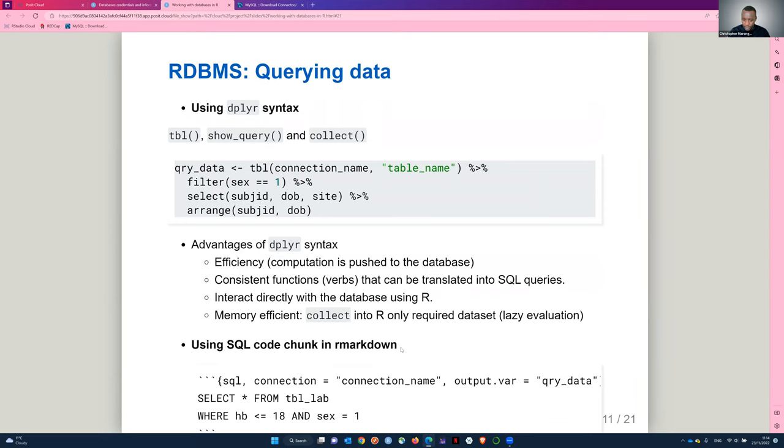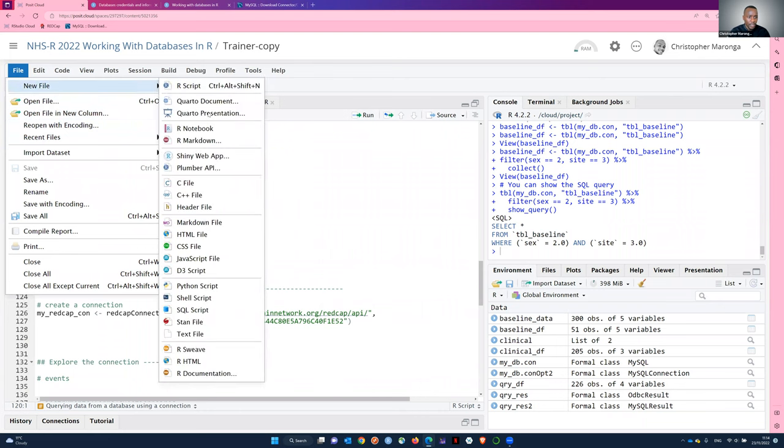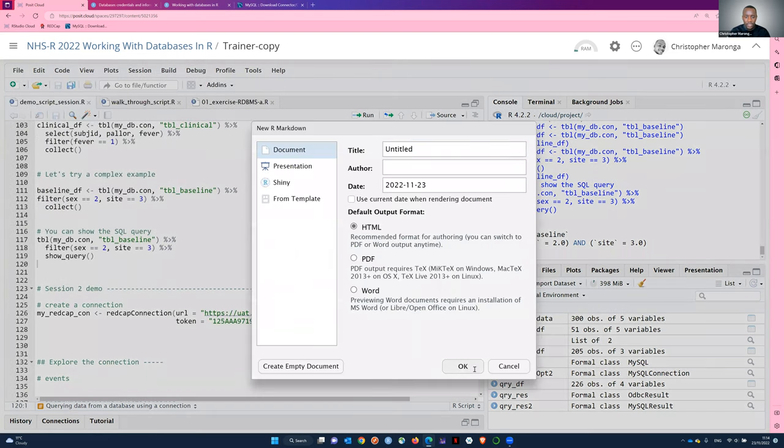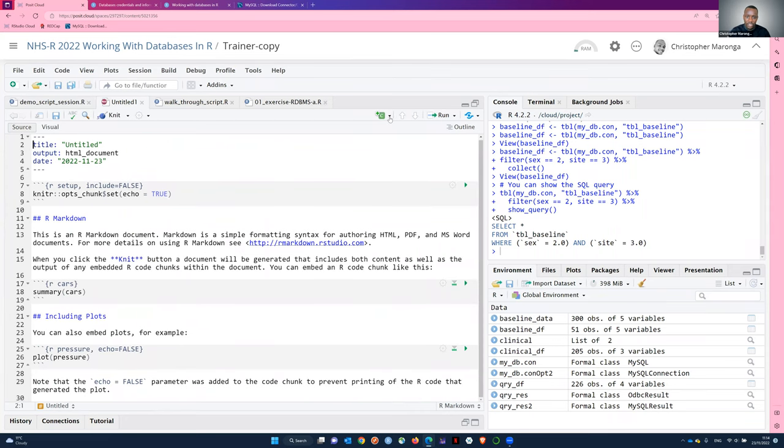Okay, so for this approach, in the essence of time, I will say a little bit about it, but not demonstrate. This is when you are using R Markdown. So if I try to open an R Markdown file here, those who have used R Markdown will know we have various code chunks. We have R, we have Python, Rcpp. So we also have a SQL code chunk.